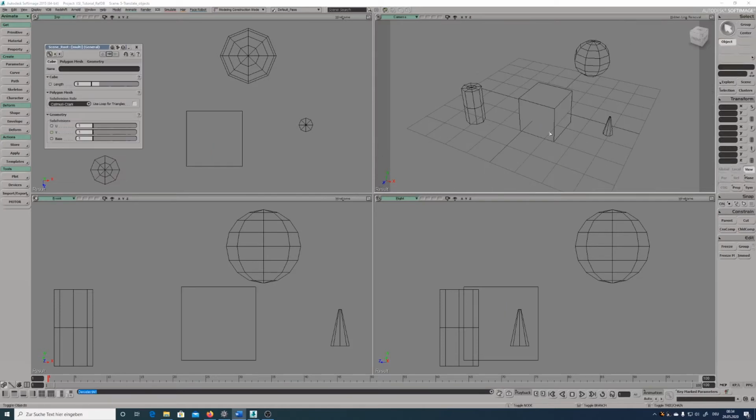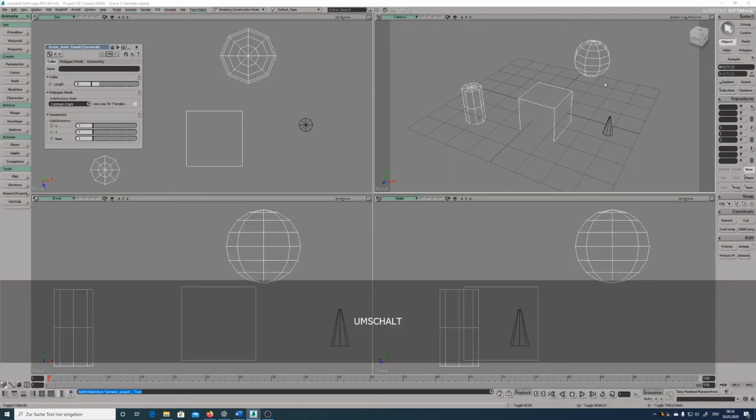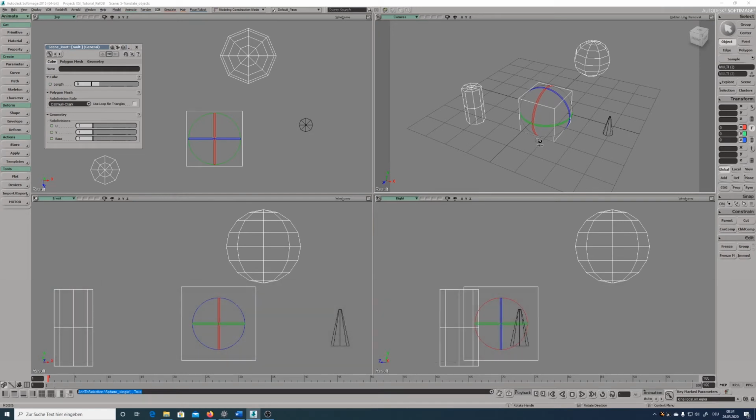If you select multiple objects with Shift or Control and you activate your rotation tool, this gizmo will only be visible on the first selected object, but it will transform all other unselected objects with the local center.